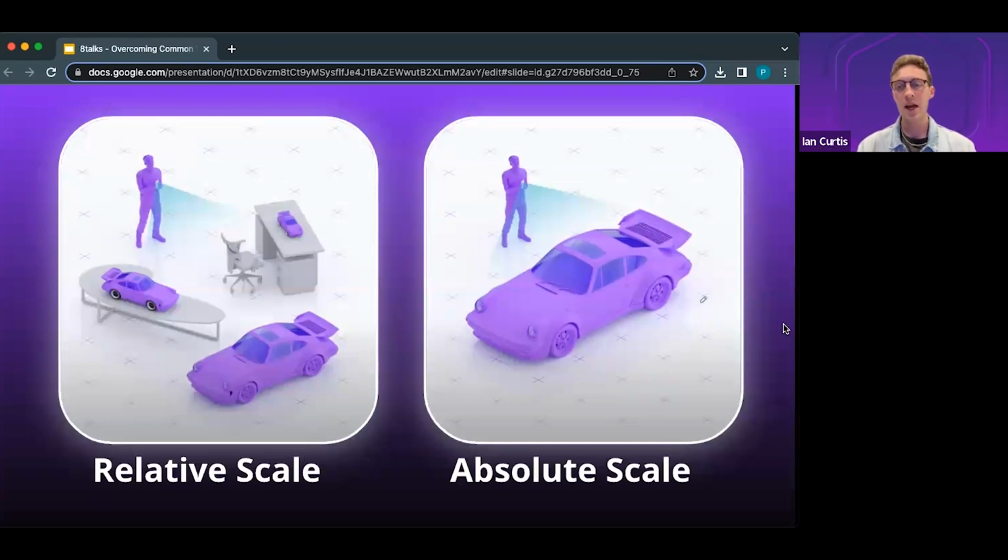And then second, you can change to absolute scale, which essentially just allows you to bring virtual objects into Eighth Wall experiences at their true actual scale. And with that, I will bring it over to Evan.